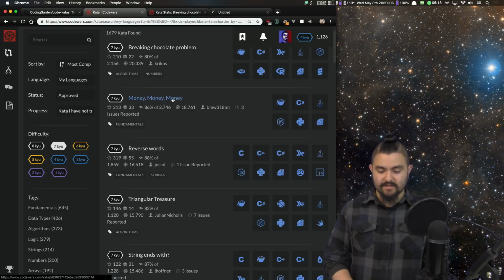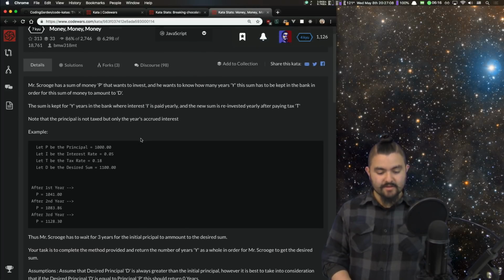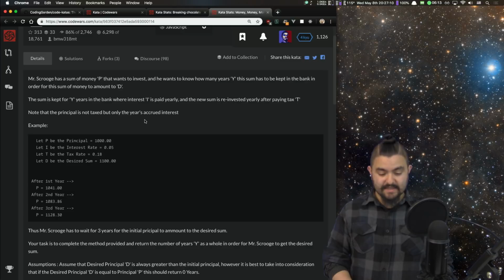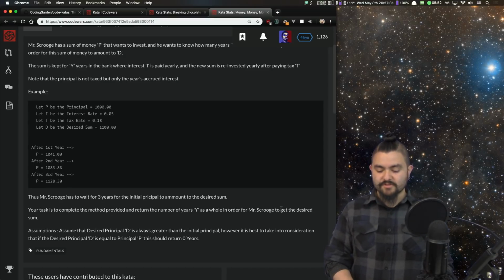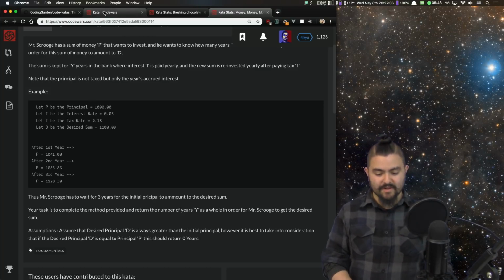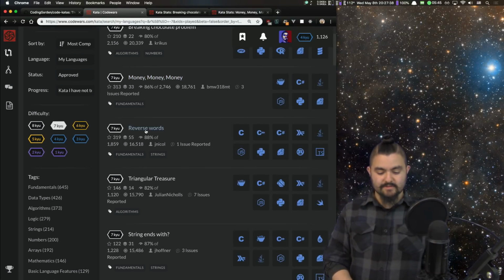Money. Mr. Scrooge has a sum of money, P, that he wants to invest. And he wants to know how many years Y this sum has to be kept in the bank in order for this sum of money to be the amount D. Okay, so this is just calculating compounding interest. Your task is to complete the method provided and return the number of years as a whole number in order for Mr. Scrooge to get the desired sum. So determine the number of years to reach a particular amount of money. That sounds doable too. What about this one?